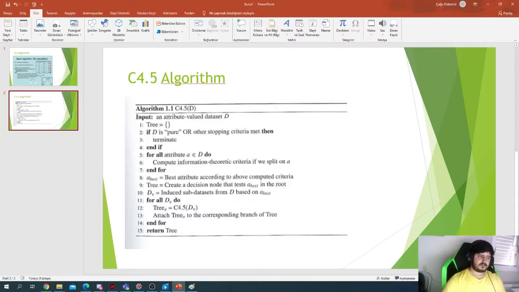And C4.5 is a successor of ID3 and removed the restriction that features must be categorical by dynamically defining a discrete attribute based on numerical variables that partitions the continuous attribute value into a discrete set of intervals. C4.5 converts the trained trees, the output of the ID3 algorithm, into sets of if-then rules. The accuracy of each rule is then evaluated to determine the order in which they should be applied. Pruning is done by removing a rule's precondition if the accuracy of the rule improves without it.